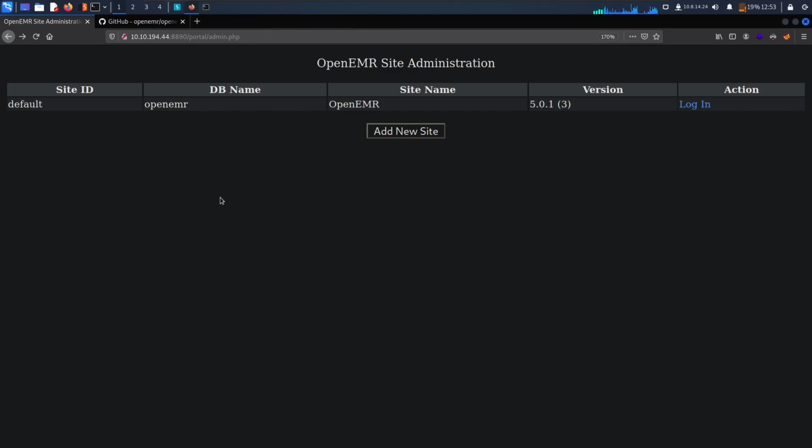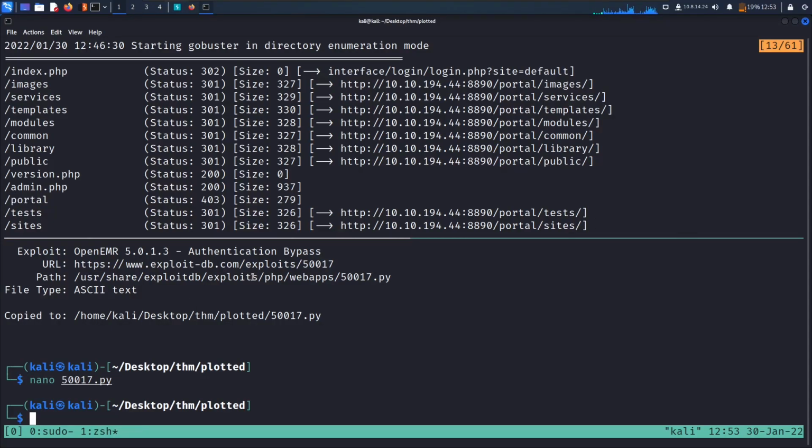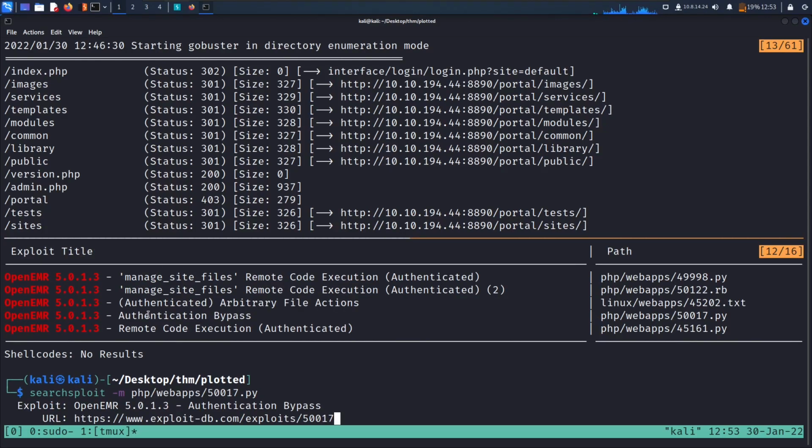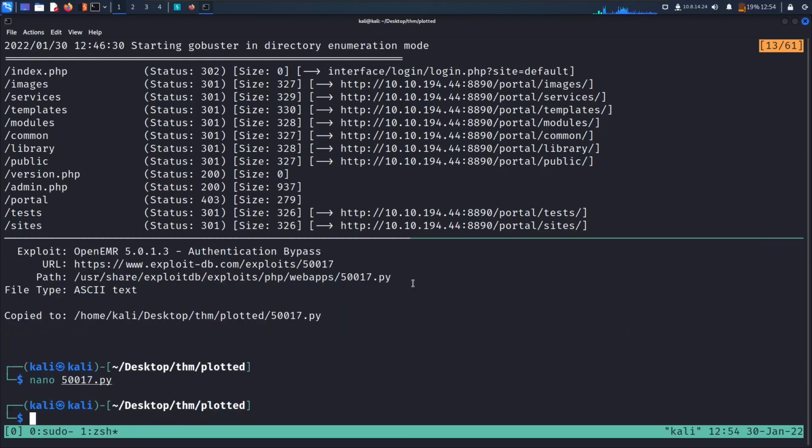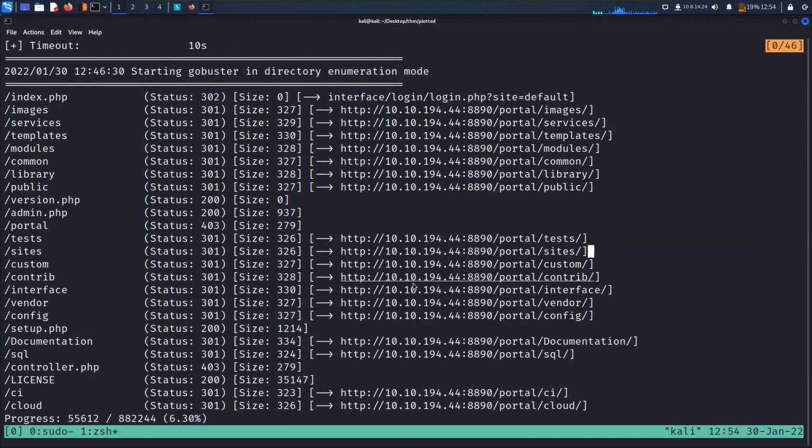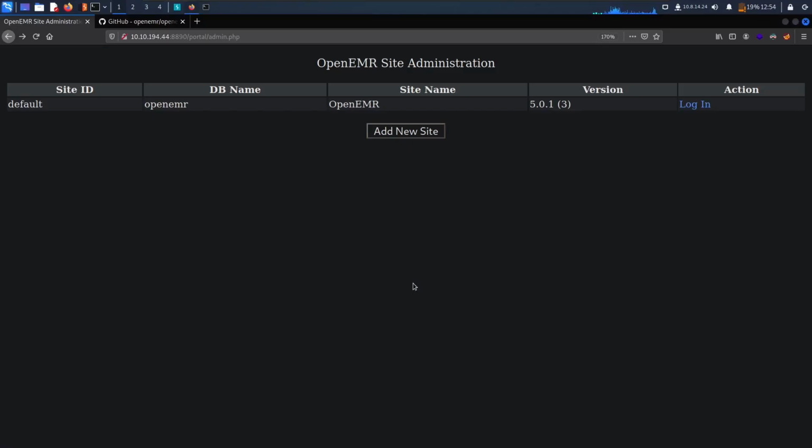So let's get rid of this. We saw that this was an authentication bypass, and this has been patched, and there's nothing else we can do to exploit this. So we need to be authenticated in order to gain remote code execution. Okay, so this was our enumeration part. Now we know that we somehow need to get the credentials and be able to log in. All right, you can see we can actually add a new site. So let's try adding a new site.